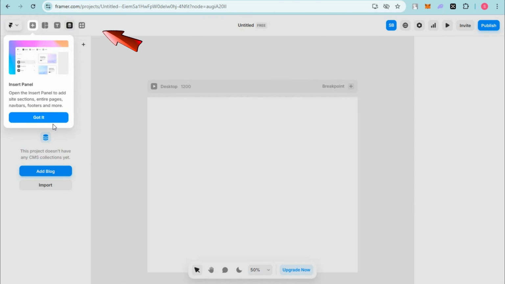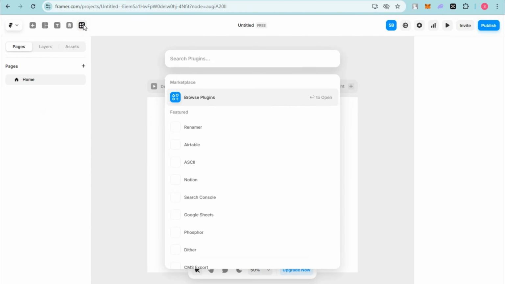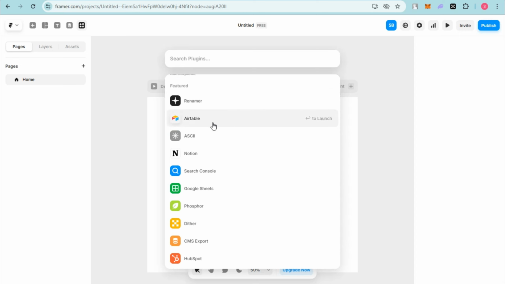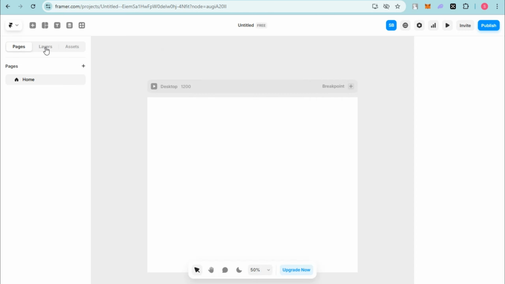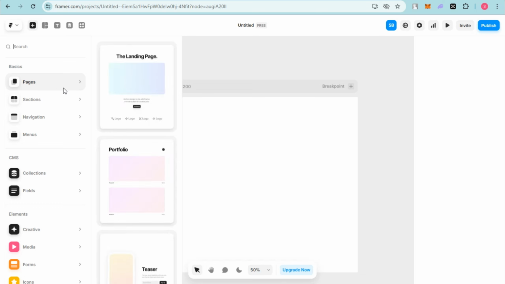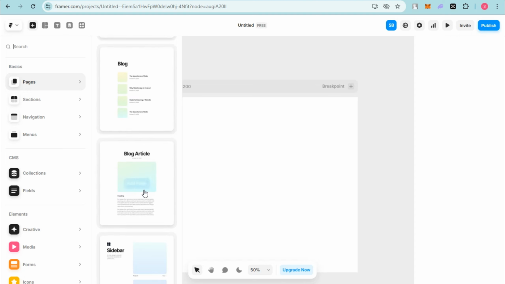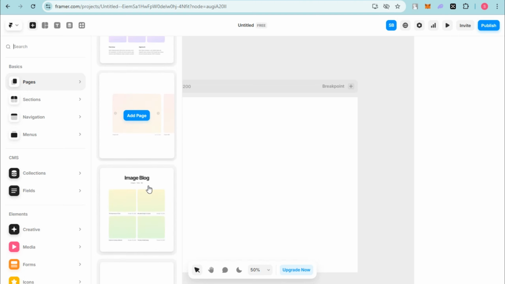So you can also add here other elements if you want. So plugins, if you want to add plugins. Okay, so to start, you can go and tap this plus icon and then look for pages. Here you can see landing pages. You can add page here, portfolio. You can also add other project page right here and so on.